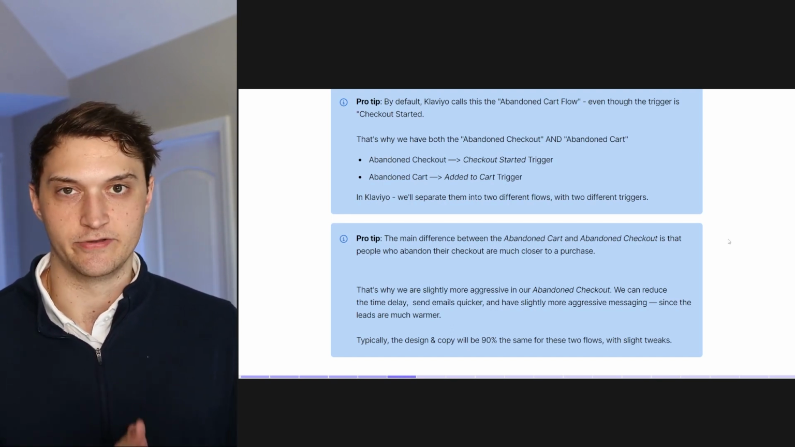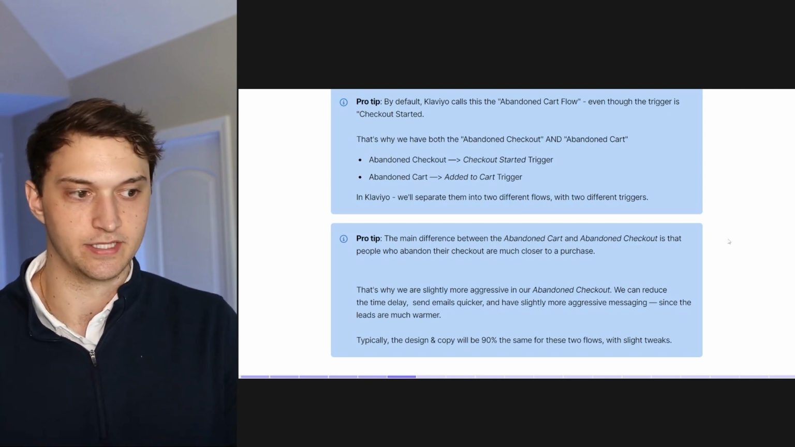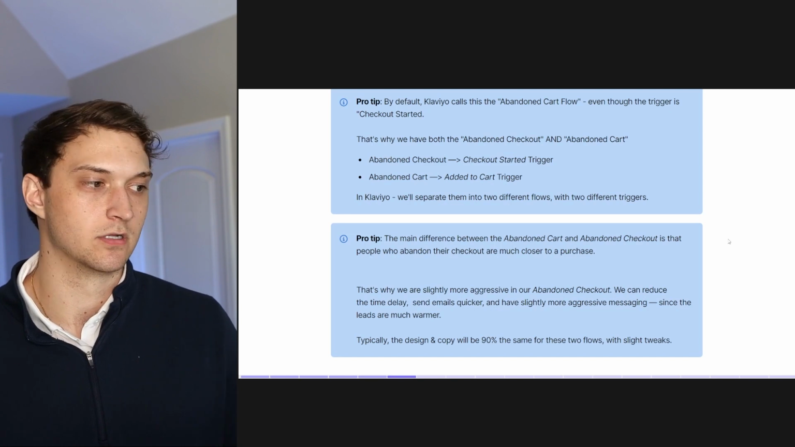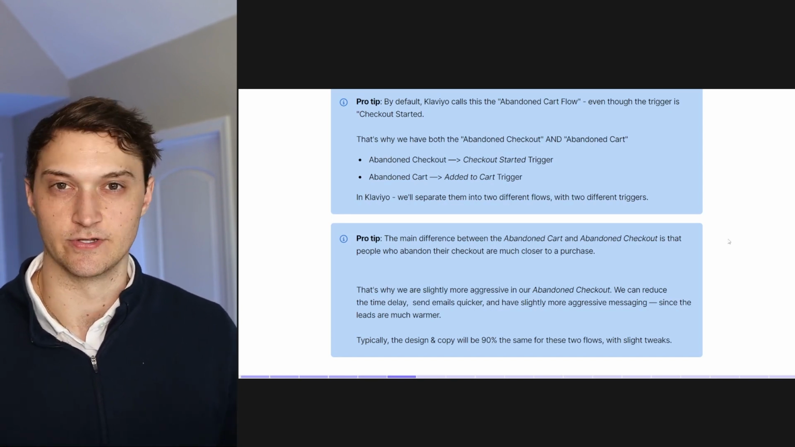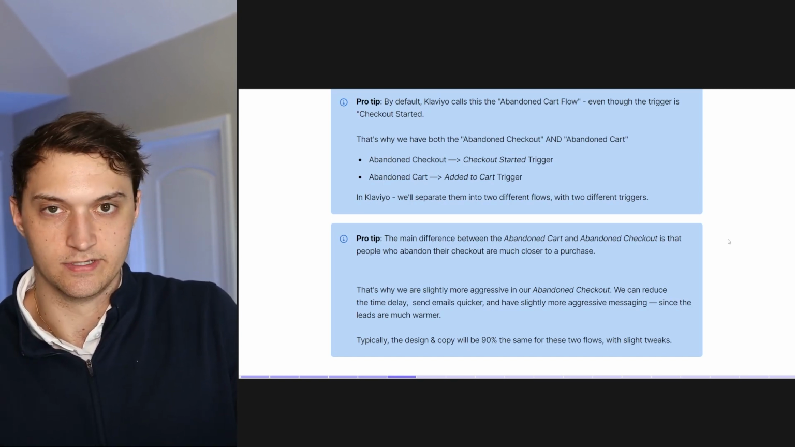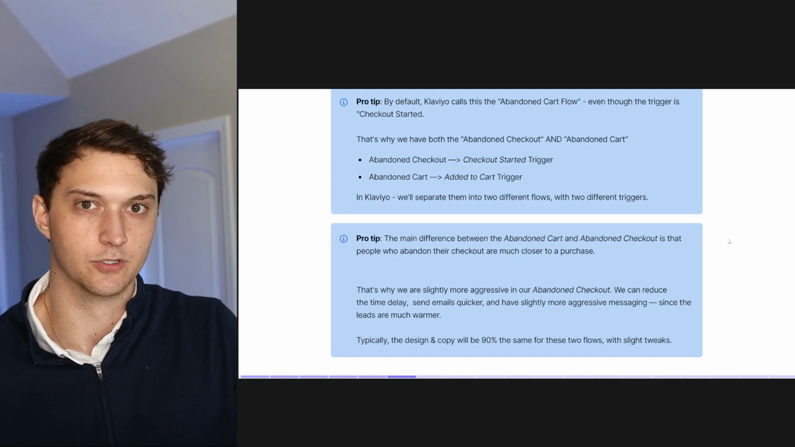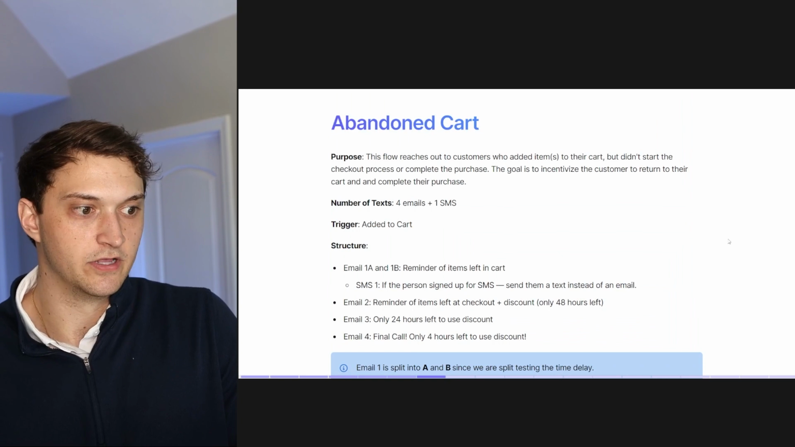The abandoned checkout is going to be a little bit more aggressive just because they're so close to making that purchase and they're one step further down the line, so they're a lot warmer. So we can have essentially 2 different flows looking at different sets of metrics. That's the most important thing. It's just kind of looking at the reporting, and you can understand the e-commerce funnel and where people are dropping off versus not.